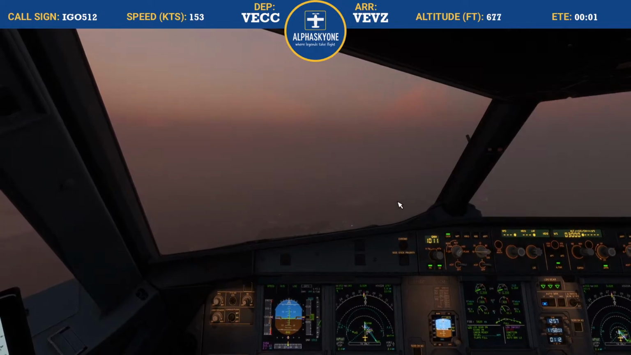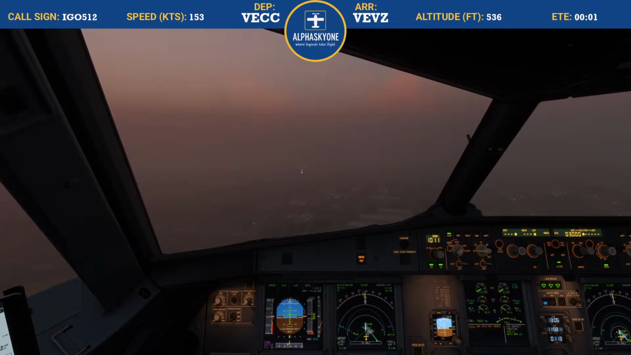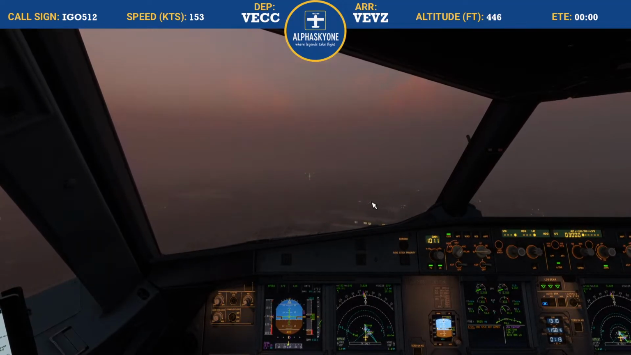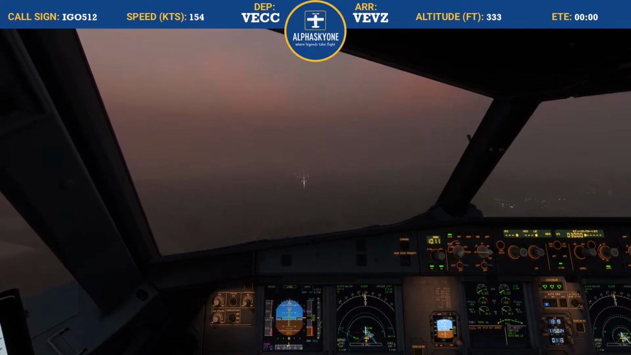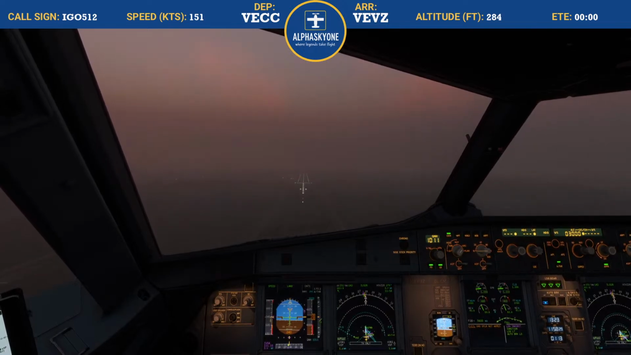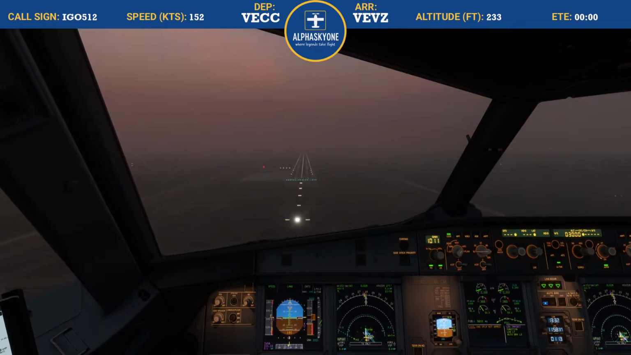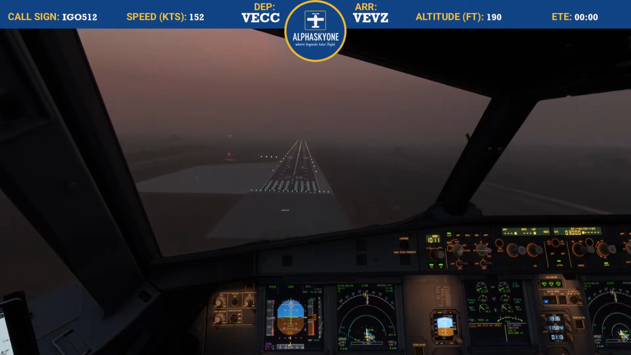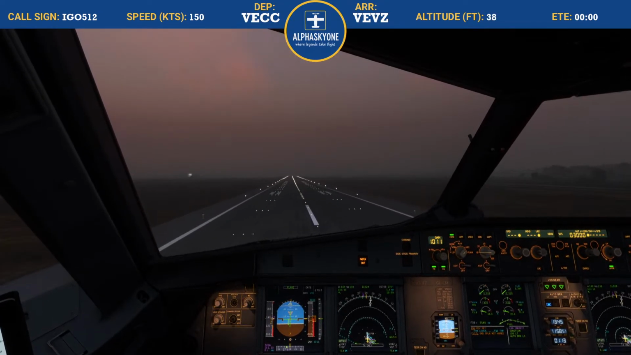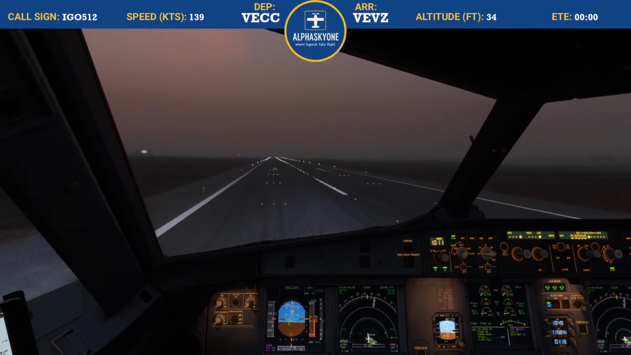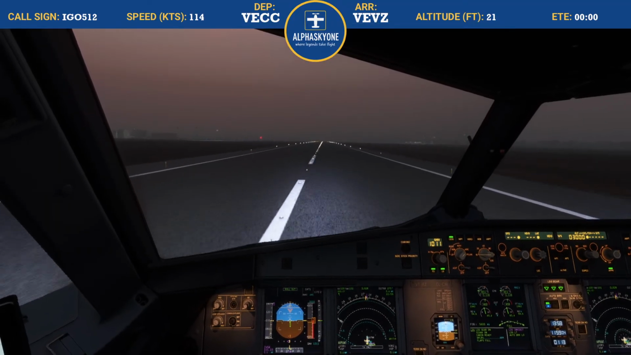I have control. Checked. 100 above. 300. Minimum. Continue. Crosswind. It's too high. 100. Pull up. 40, 30, 20. Retard. Oh. Heavy crosswind. Oh ho ho. We've seen that one. Somehow.